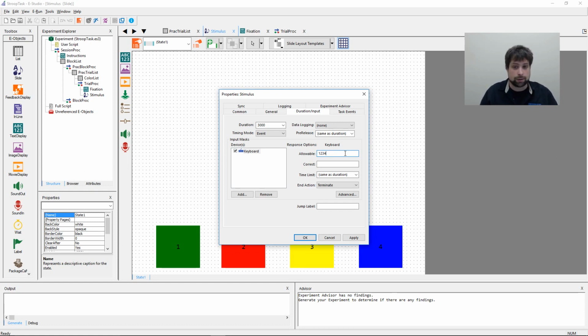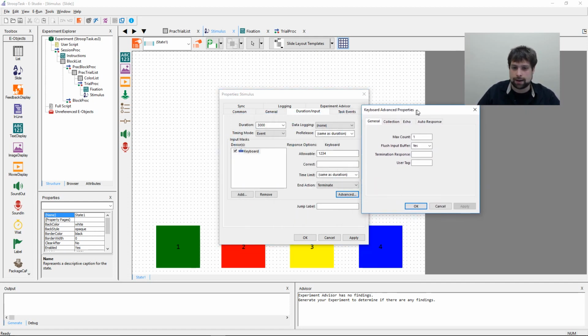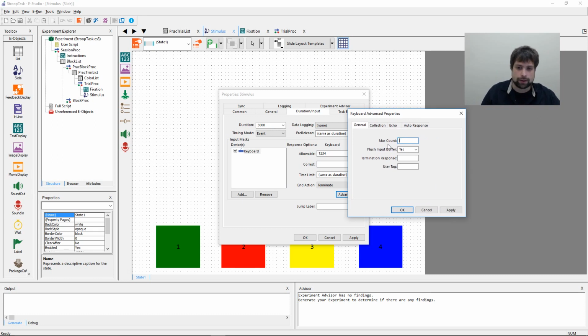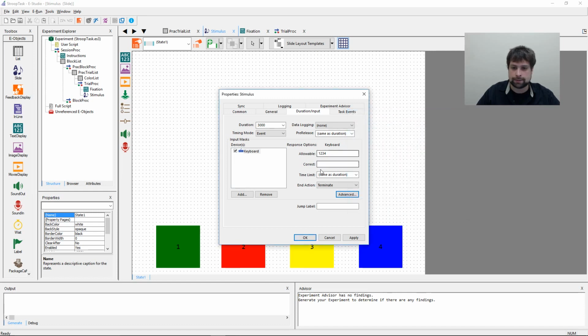Now I know this looks like 1,234, and it looks like that might be the answer, but if you click on this Advanced tab, you're going to see that the max count for this particular input mask is 1. So this means of 1, 2, 3, and 4, participants can only ever press one of those 4 keys. If you want them to press 2 of those keys, so if you want them to hit 12 or 14 or 23 or 34, then I change my max count to 2. But in this case, they're only pressing 1. So I'm going to click OK.